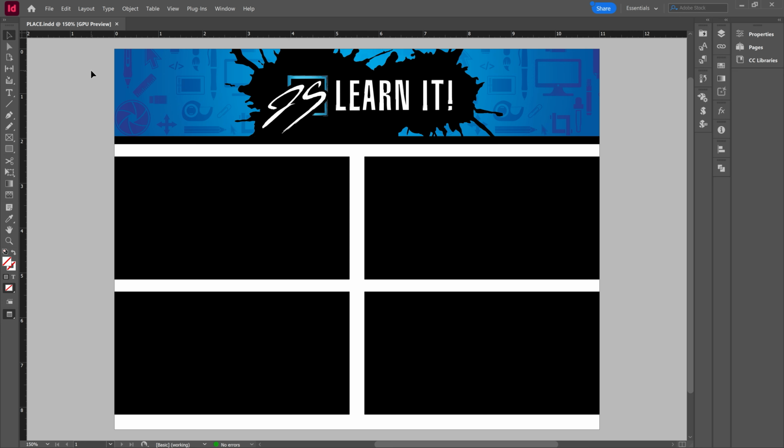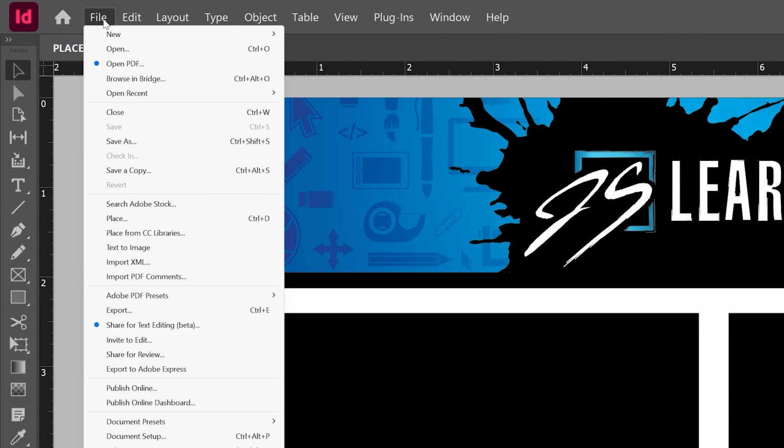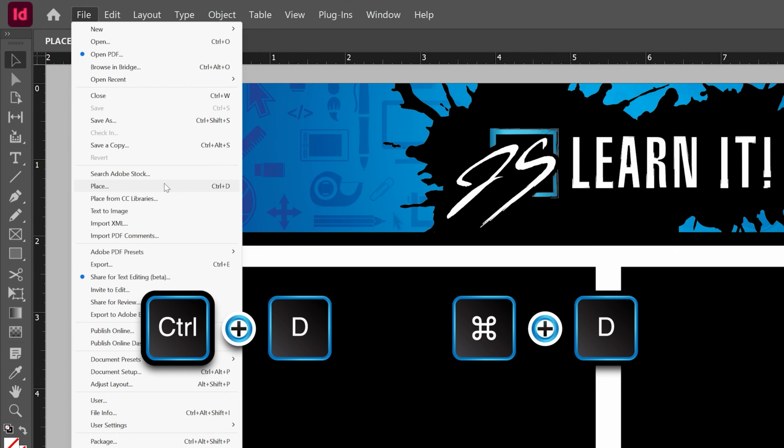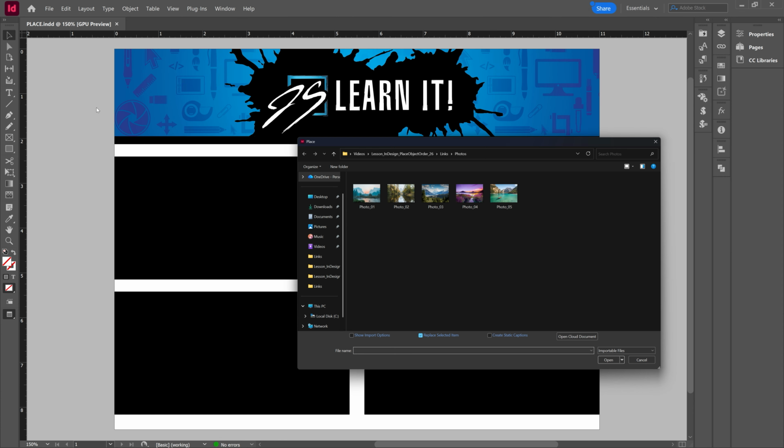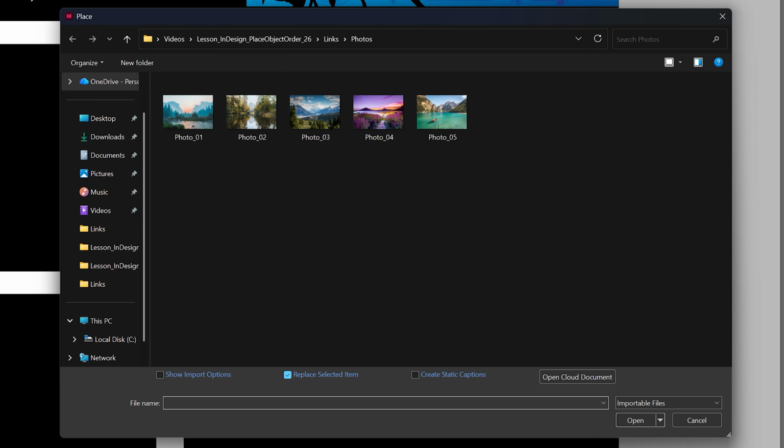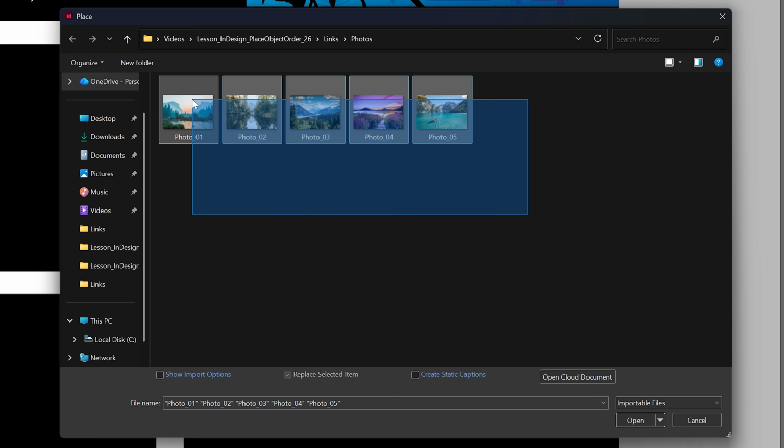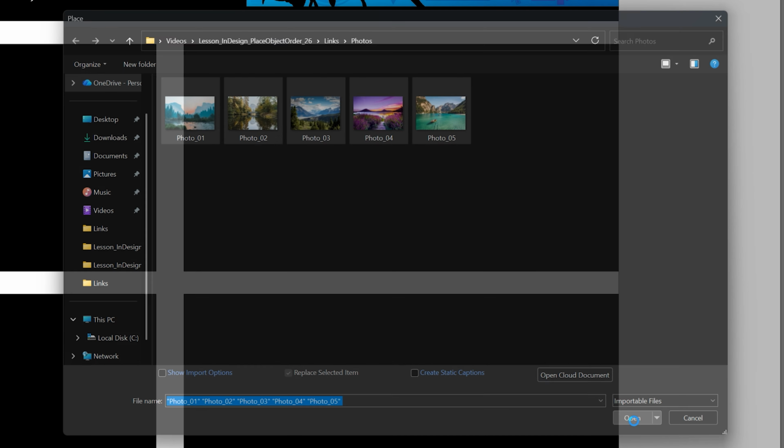Here we have our sample layout with a simple photo grid all set up, and we want to place our images in these boxes. To do that, we can just go up to File, Place, or I always prefer to use the shortcut Control-D or Command-D on a Mac. Now clicking that brings up our File Explorer, where we can navigate to whichever folder our images are saved in. Next, just drag over all of these photos and then you can click Open.